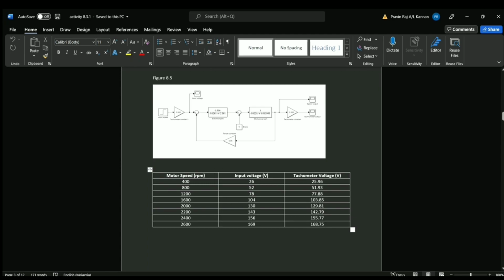So the conclusion is while the motor speed RPM increases, the input voltage also increases, and while the input voltage increases, the tachometer voltage slightly decreases.